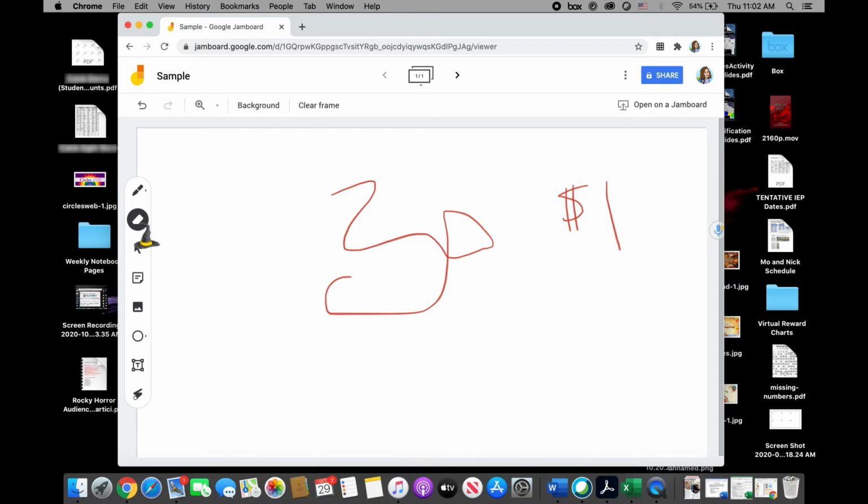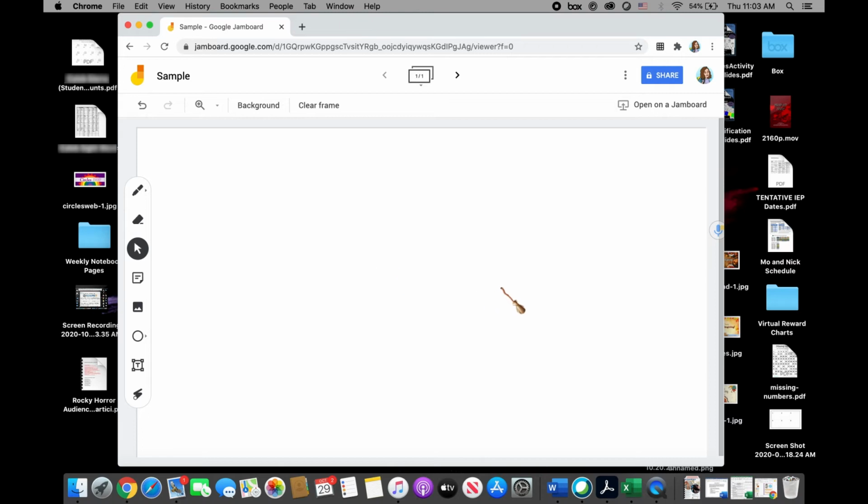Underneath there's the eraser, so you can erase anything on the Jamboard. If you wanted to start completely over, you could also go up here and hit clear frame, and that will get rid of everything. Okay. There's the arrow. The arrow works if you already have something on your page. I'll show you that in a second.